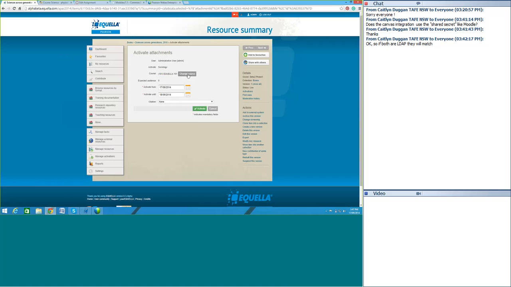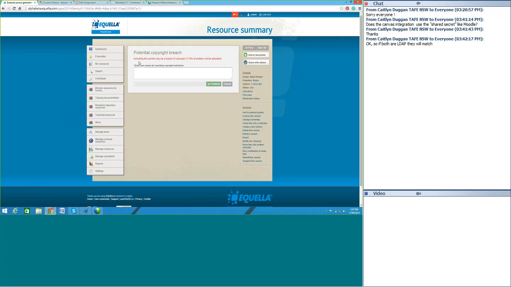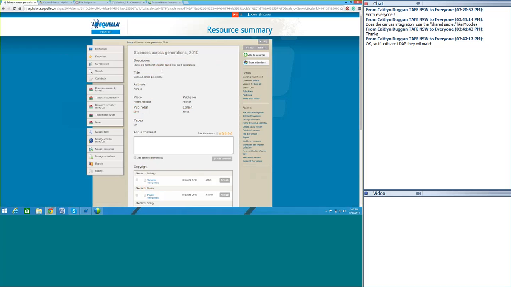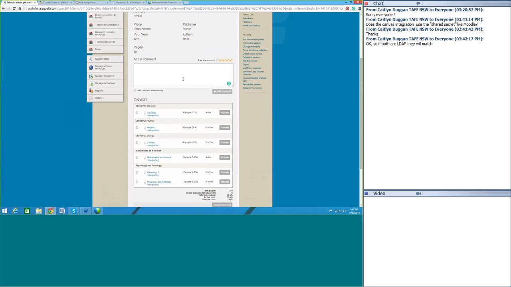Okay, so if I pick a course and I say, let's do that one, activate. So we can see we have this red message that says activating this portion may be a breach of copyright, and it tells us the percentage that it will take us to if we go ahead. And it will make you put in a mandatory message and continue. So that will allow you to go ahead with that activation.